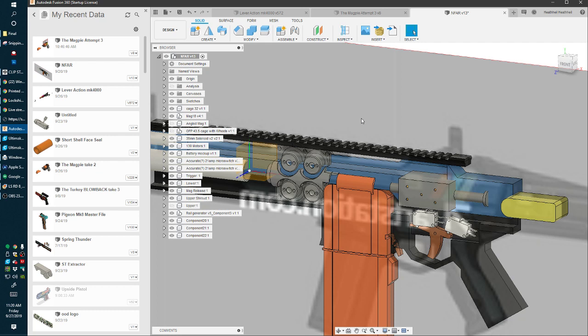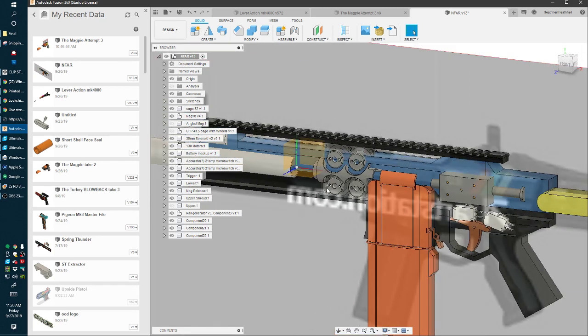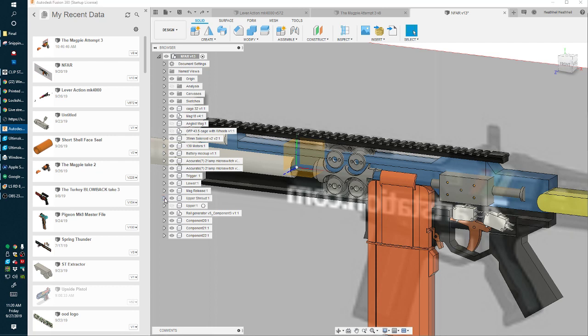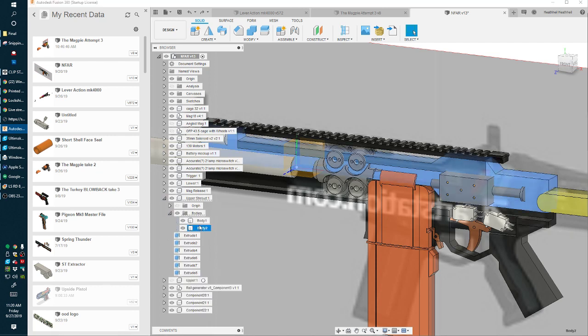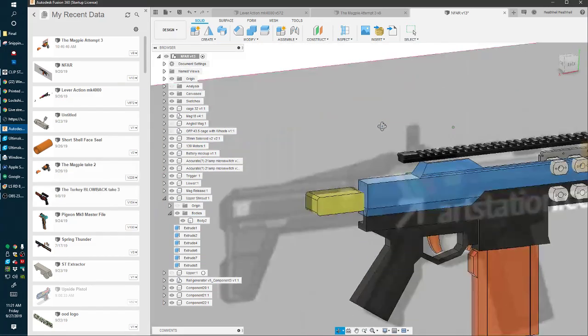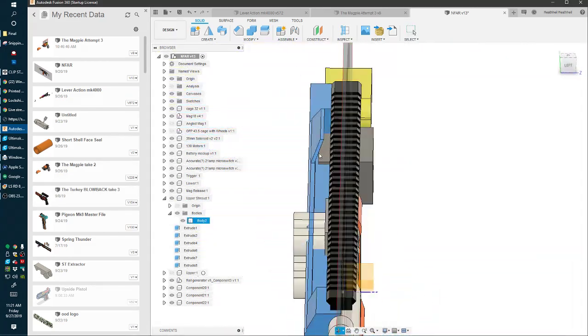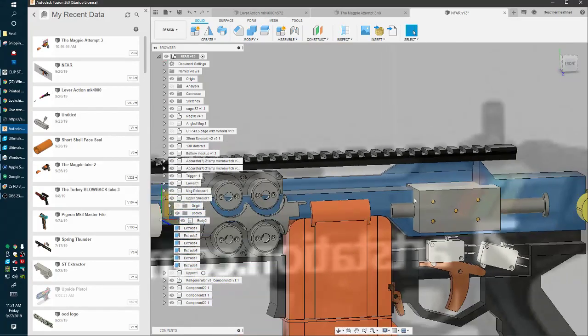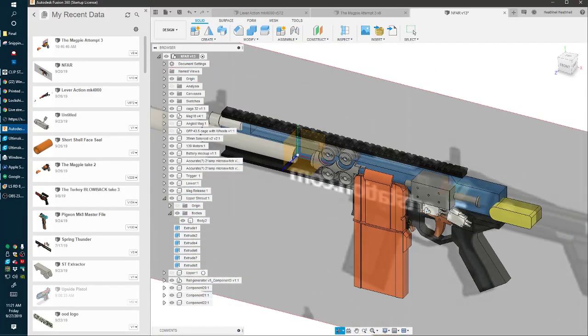However, if you do that a lot, it will start to bog things down, and you'll want to go in and delete the bodies. The other way to do that is we can just go into the upper shroud here. We can go into the bodies and you can pick which one it is. I guess it's body 1. We cut that. Delete it. And now we have a shape that's cut open for these things.